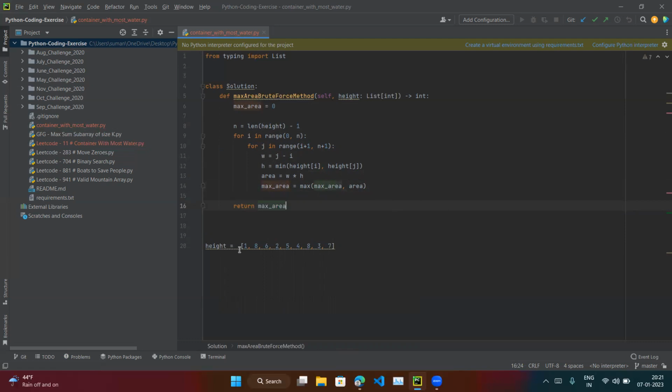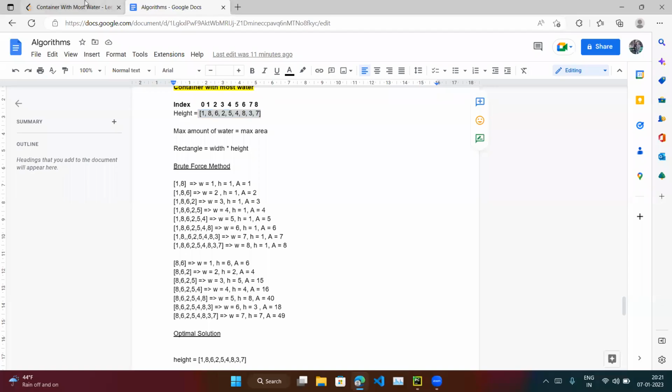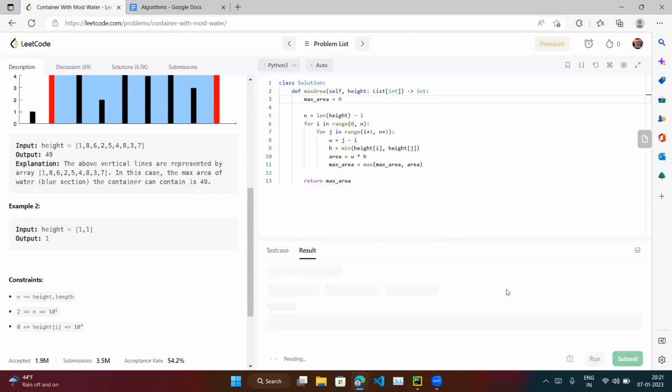So first it will start from index 0, which is 1. It will calculate 1 8, 1 6, 1 2, 1 5. Then one loop is completed. Then it takes i equal to 8 and starts again. So let's try to run this. This is the brute force method.